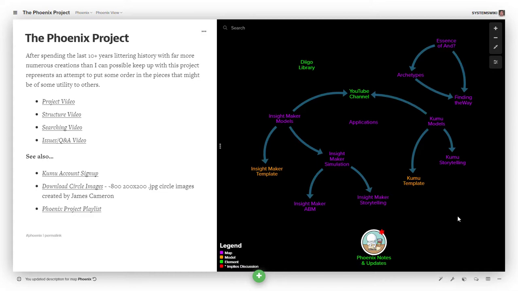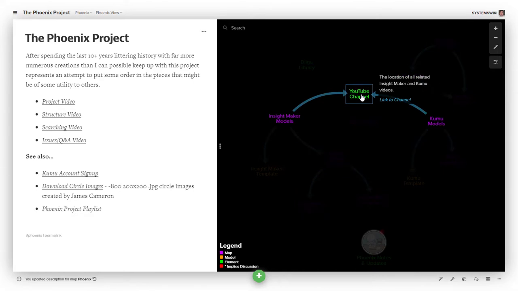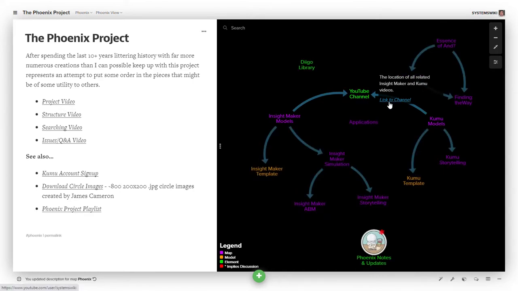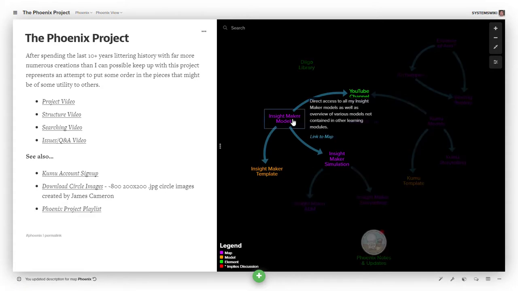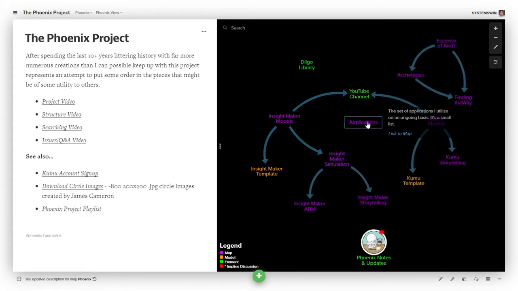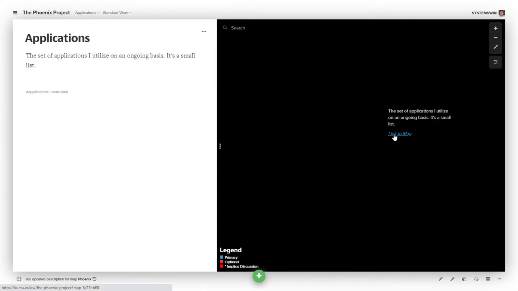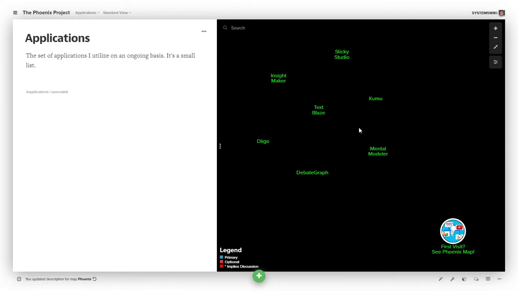the Phoenix project, and if you mouse over things, and this will be true on all of the maps, it will give you a short description of what that item is with a link to whatever it points to. So from here you can go to applications, which is another map, and this has on it all of those links to all of the applications that I typically use on an ongoing basis.